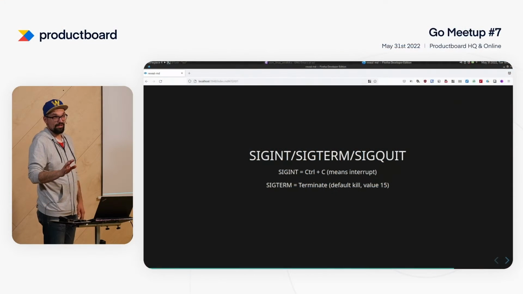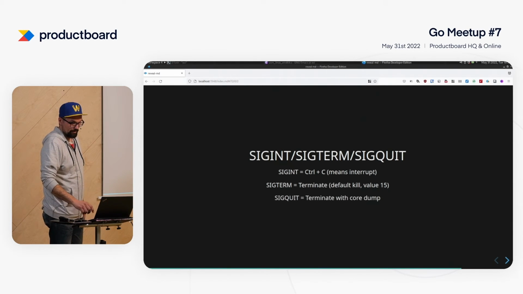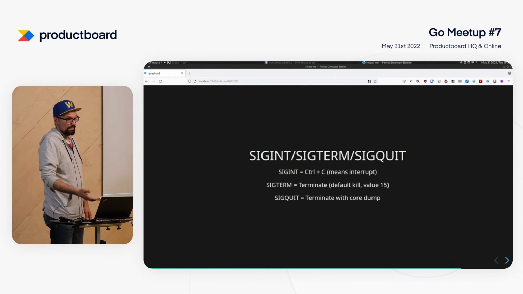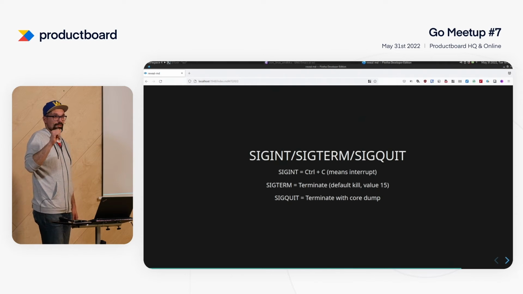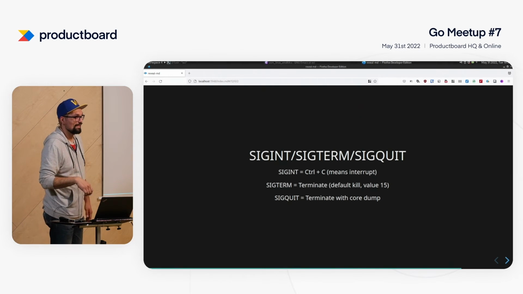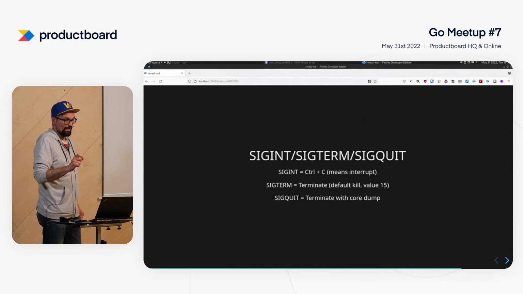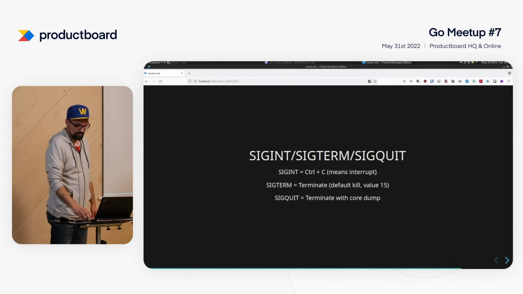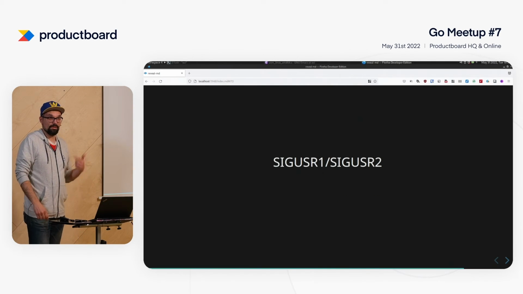SIGTERM, if you do kill and you don't give any argument, you're using SIGTERM. Or very often Control-C actually translates to SIGTERM somewhere else. And SIGQUIT, which most people probably don't use, but that's when you want to do a core dump. Anybody know what a core dump is? Okay, cool. So that's for another talk, using core dumps in Go, but it basically is a dump of the memory of the process, and you can investigate afterwards what's going on.